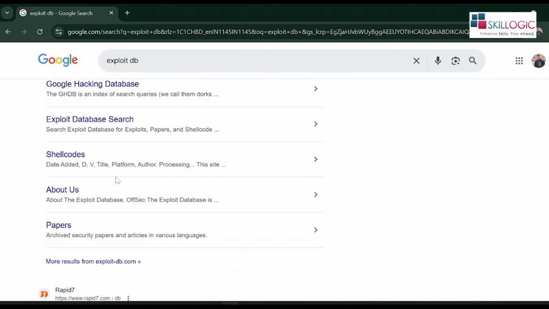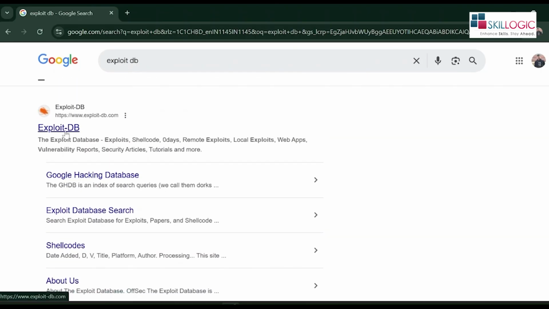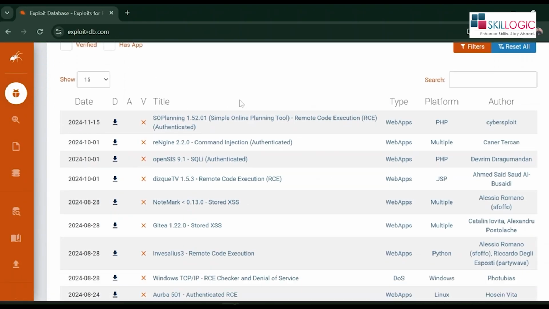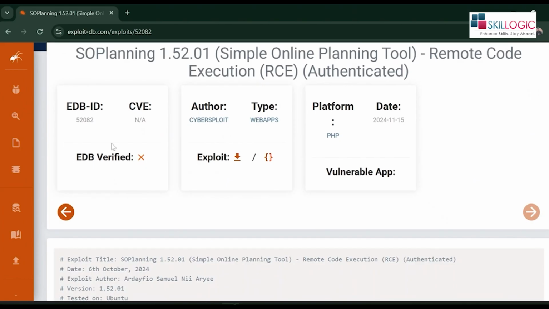Also, I can explore many articles and papers on how this malware is developed, and how people are compromising systems using it. So let me get started over here. Here we can see the type, platform, and who the author is. For example, you can see Simple Online Planning Tool, the SOP planning tool, which has an authenticated remote code execution. If I open this, you can see the clear information.